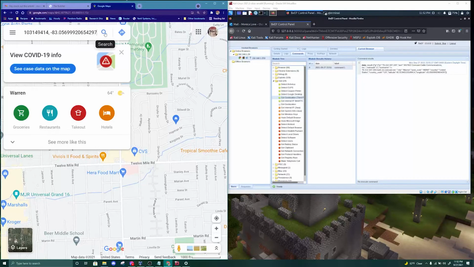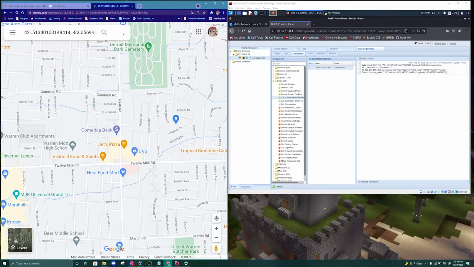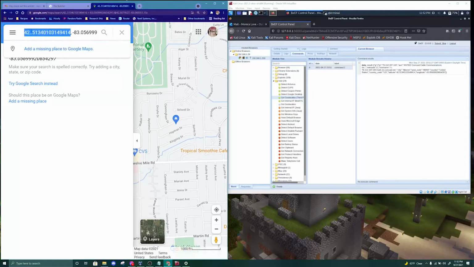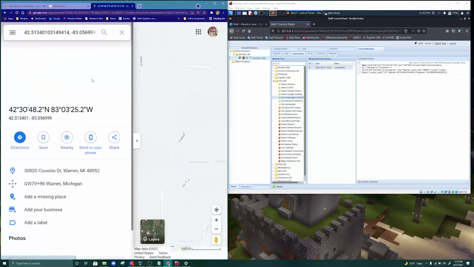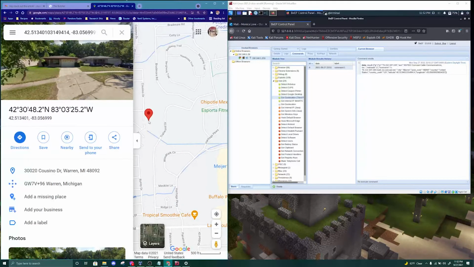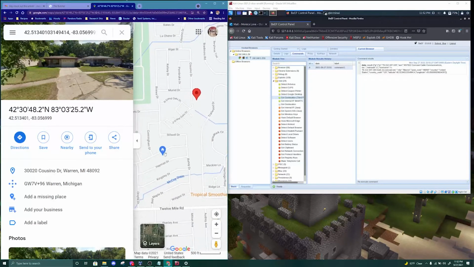Let's see exactly how this is. Oops. All right, so there's the general vicinity. There's exactly where that longitude and latitude is. And as you can see, that's my house. So while it's not exact, it is close enough to give somebody a very, very tight radius of exactly where that browser is located. Again, could cause trouble for somebody who is in danger of being harassed or cyberstalked.